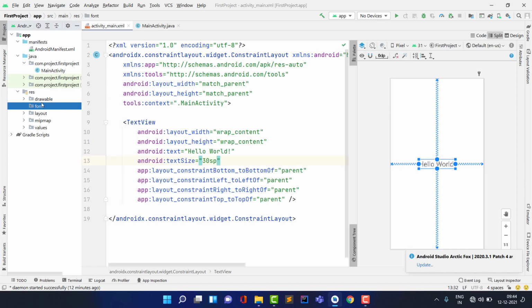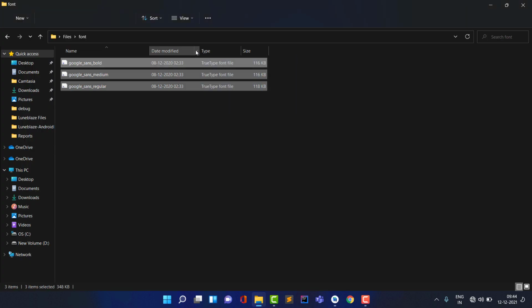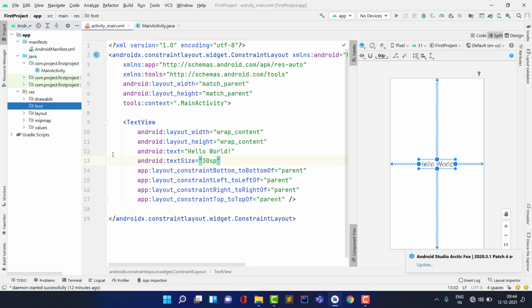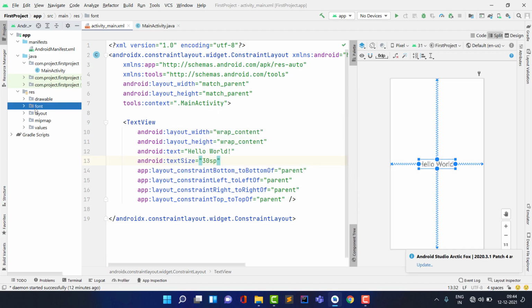Now we can copy and paste our fonts here. I again open my file explorer, copy all three fonts with Control C, then open Android Studio, click on the font directory, press Control V, and click on OK. You can see now all fonts have come here and I can use them successfully.